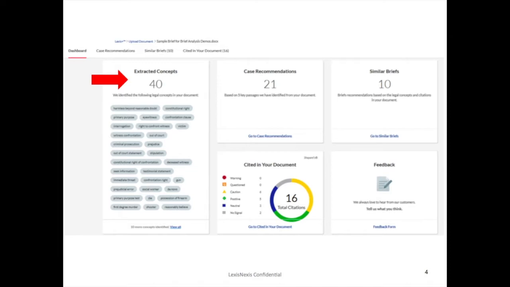Once the brief has been uploaded, you're actually taken to a dashboard, which is what you see here. It's on this page that you'll see the extracted concepts, case recommendations, similar briefs, and the Shepard's analysis to all the citations within your document. This dashboard feature is unique to Lexis Plus. Competitors may have a brief analytics tool out there, but none have a feature like this dashboard, which concisely places all of the information about your brief in one place for a quick overview.